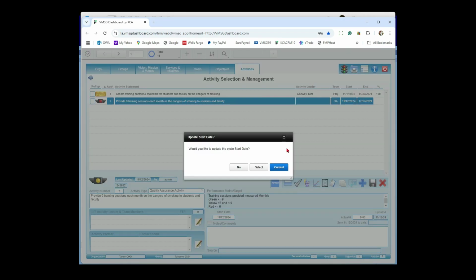Now, after the first time you enter a QA activity, it's going to ask you, are you done with this period, in this case, this month? Do you want to move the cycle start date ahead? You can say no, and it's going to leave it at 11/1. You can say current, which would put it on what is 11/12 or whatever it happens to be today. Or I can say select.